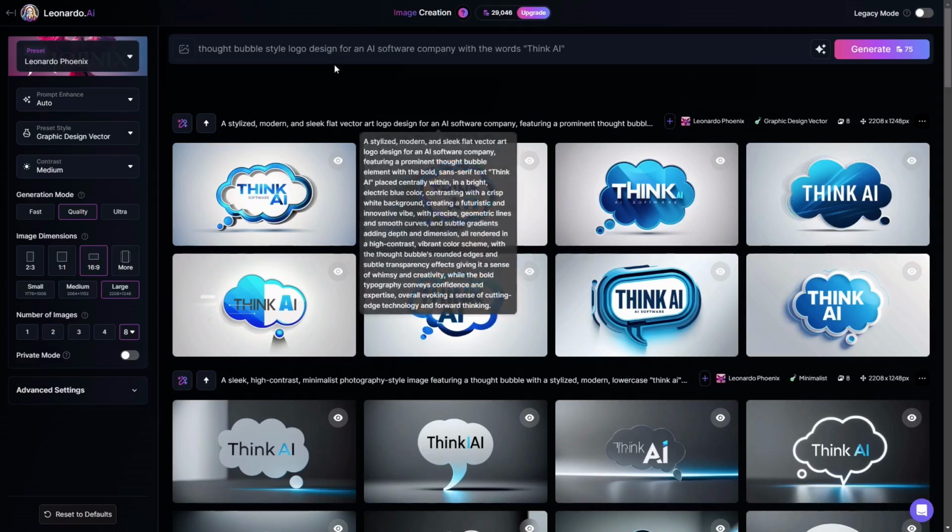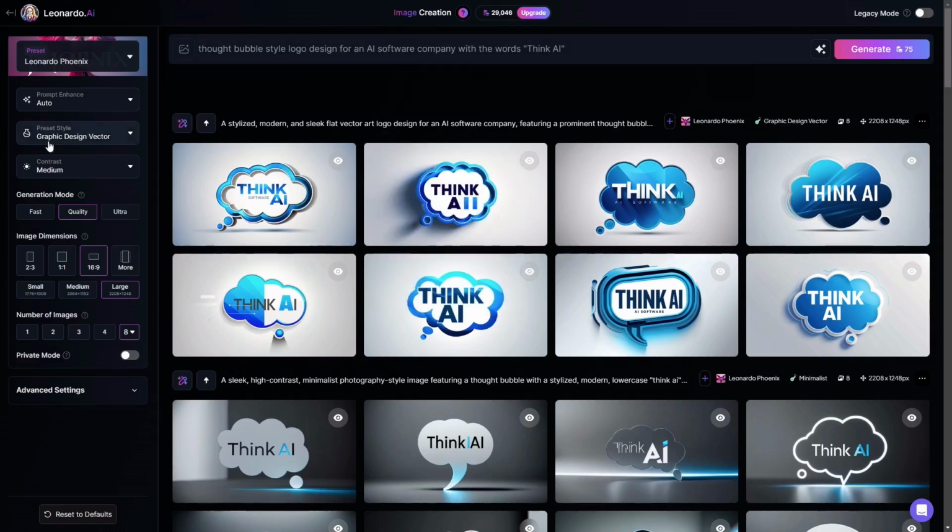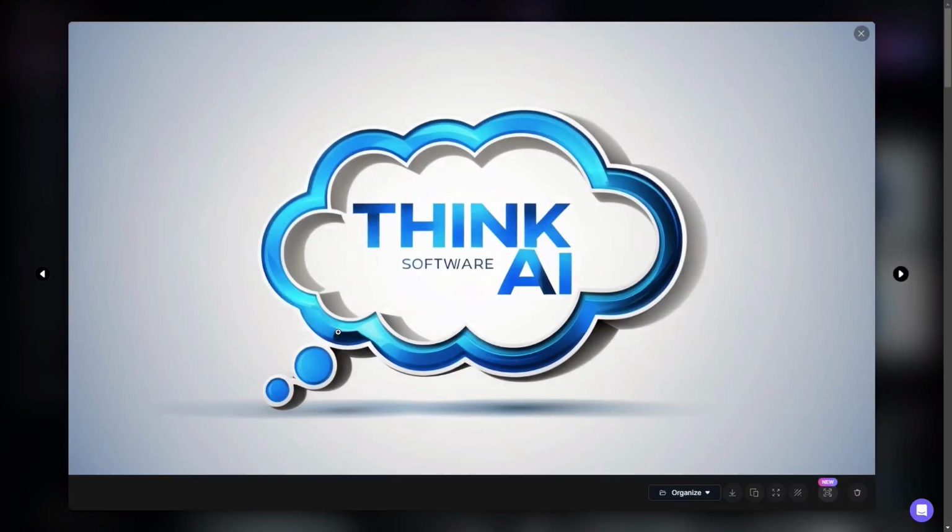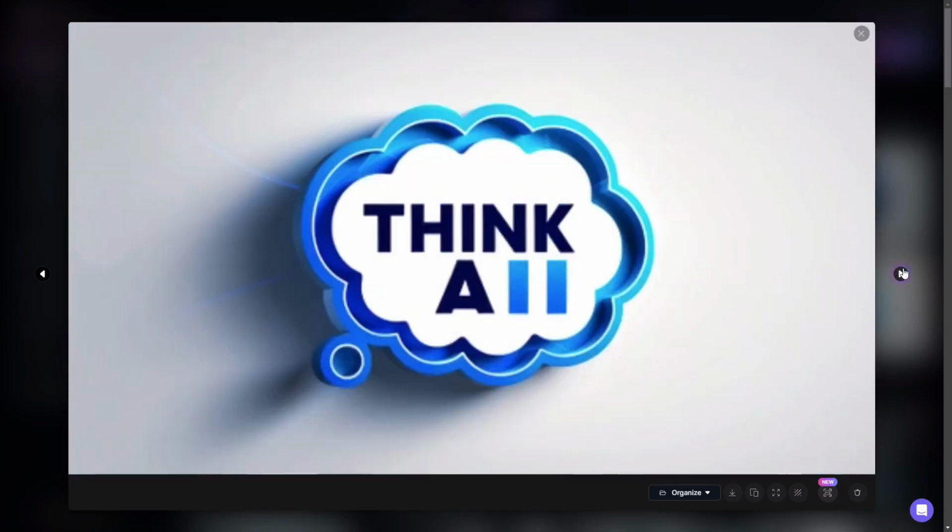And here is the last set that we're going to take a look at. So this time I changed it to the graphic design vector, and you can see it's a similar design. It's got the thought bubble and it's got Think AI. This time they added software on the inside. I do like the way it looks. There's a very three-dimensional look to it. The software would have to actually regenerate that to make it look like an actual word, but everything else looks really good. This one added an extra eye to the Think AI, but besides that, everything looks good on that one.